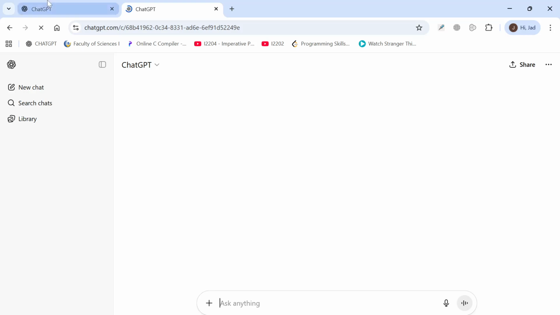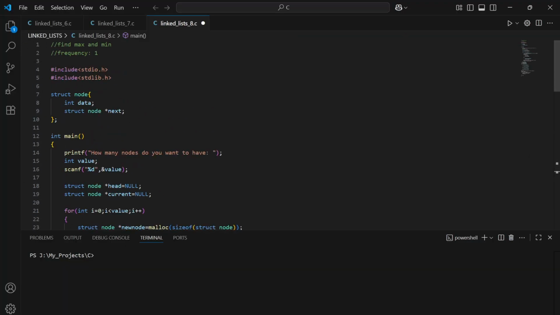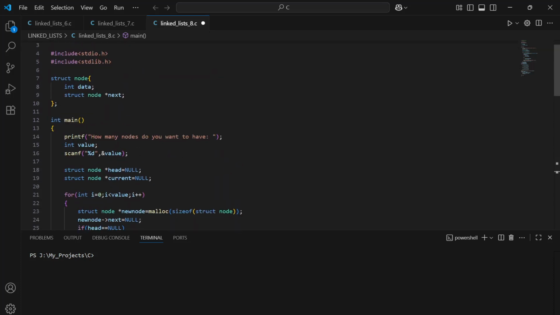I'm going to do a quick review of an exercise that I did today. It's how to find the max and minimum value of an array, or I'm sorry, of a linked list that was entered by the user.